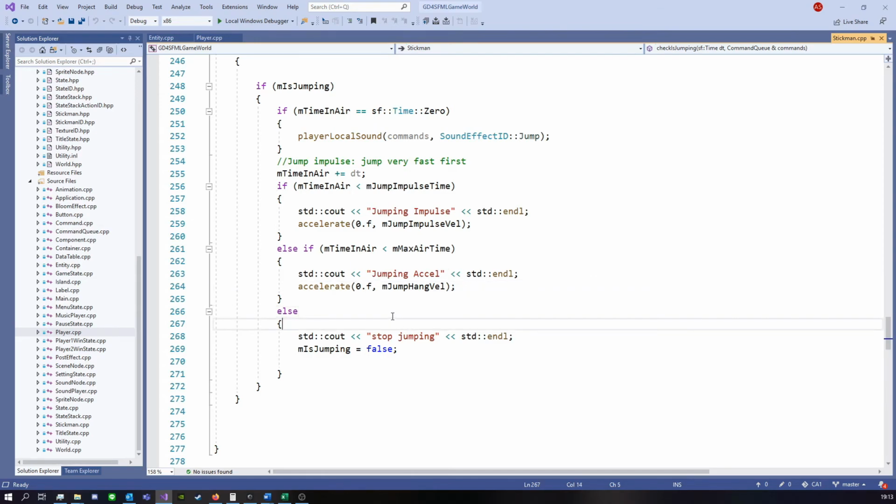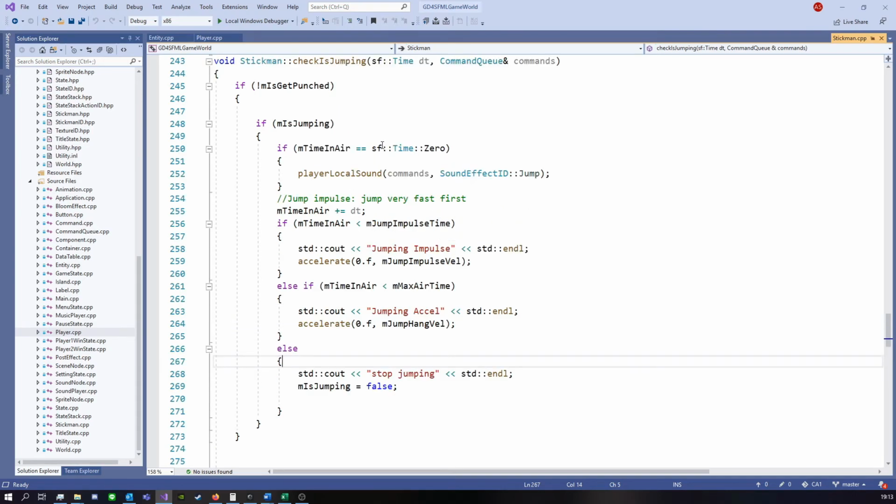After the max air time is done, so basically the stickman reaches the highest point, set jumping to false. Now, we also need to reset the time in the air, but we don't want to reset the time in the air when the stickman reaches the highest point.